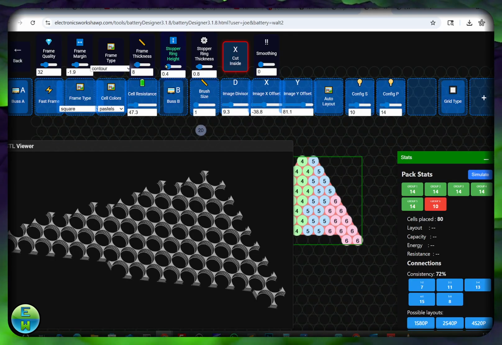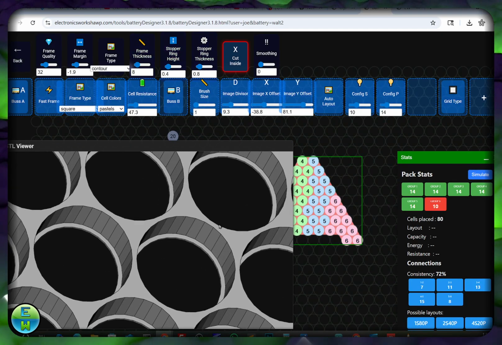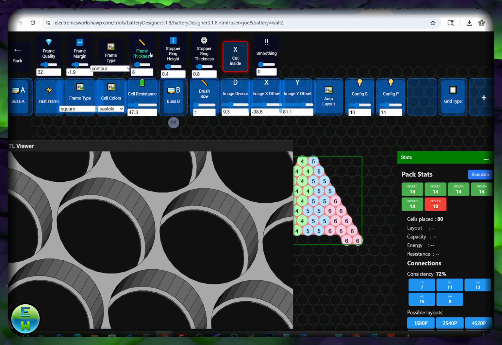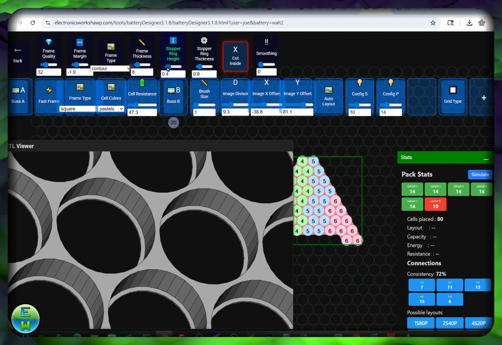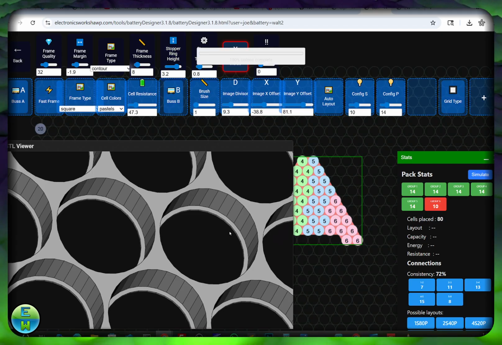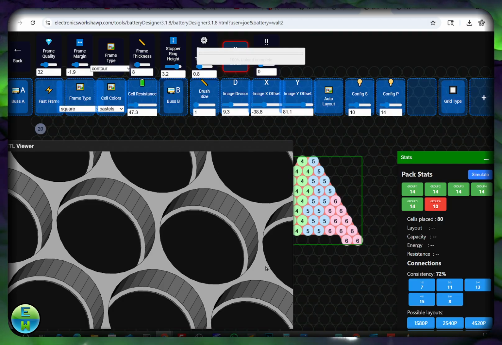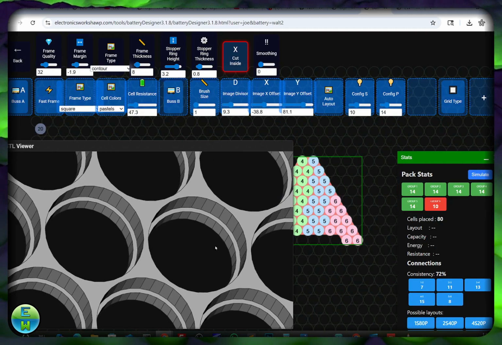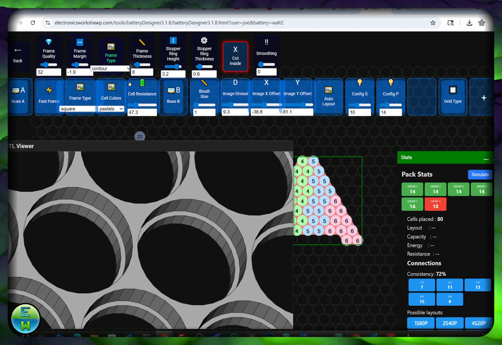Okay, these parameters here are for the stopper rings. That's what I call these guys right here. So we can adjust the stopper ring height. Right now it's at 0.4. Let's go up to 3.4 and see what happens. It's going to be the height of this along this axis. There we go. That's very large. You wouldn't want to actually do that, but that's what that is.